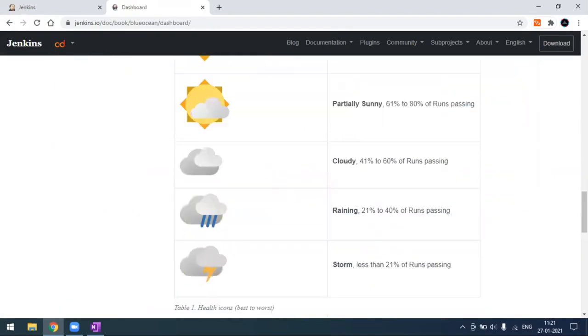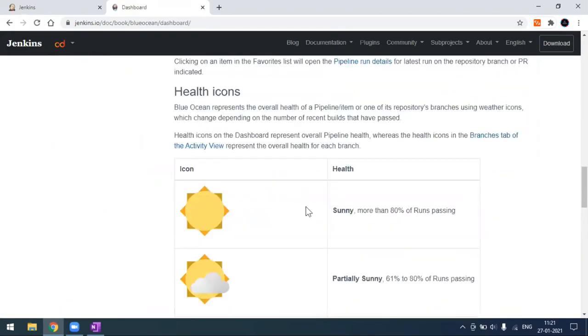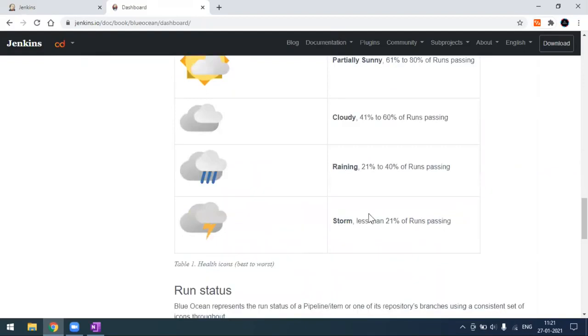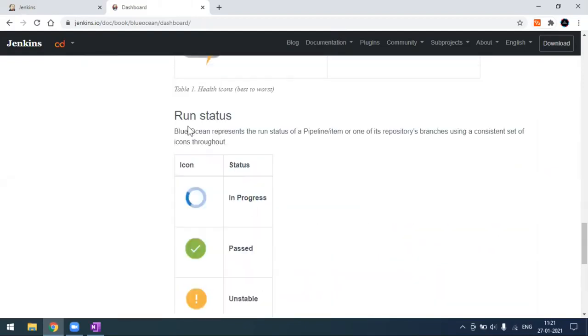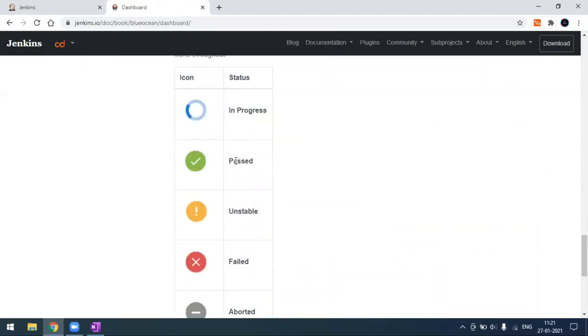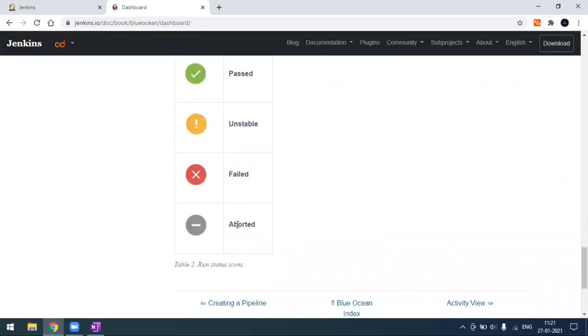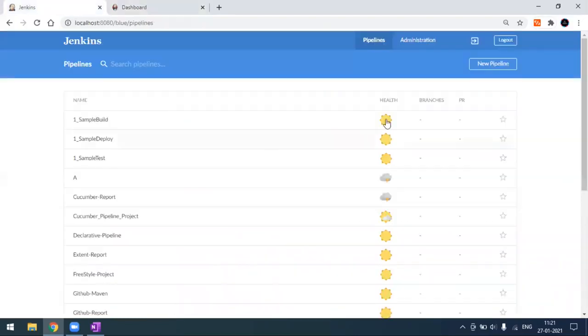Here you can see the signs and icons they are referring to. If it looks like this, it means 80% of the runs are passing, and here you can see the definition for each one. Run status: this is in progress, this is passed, this is unstable, this is failed, and this is aborted. That is what we are seeing here as health.